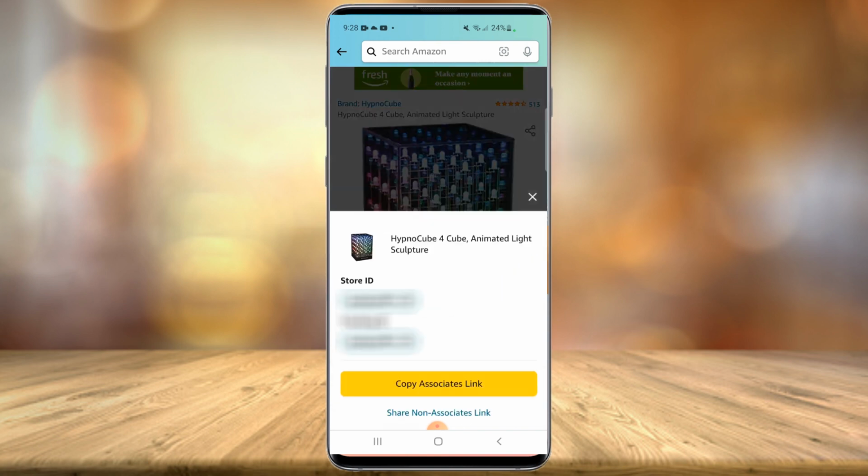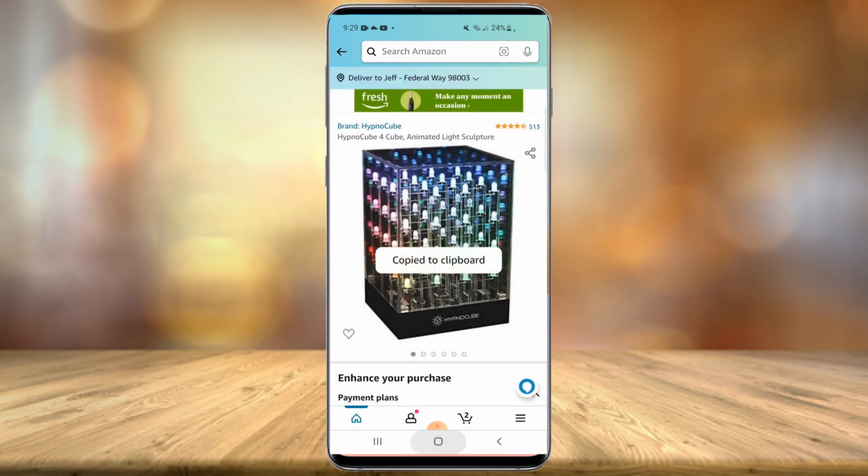And then as you can see, since I'm logged into the same account that I'm an affiliate with, it's loading up my store ID and tracking ID. All I have to do is select copy associates link and then paste it wherever I would like. Now you can also click share non-associates link if for some reason you do not want to get paid for the item that you're linking to. But yeah, again, just hit copy associate link.